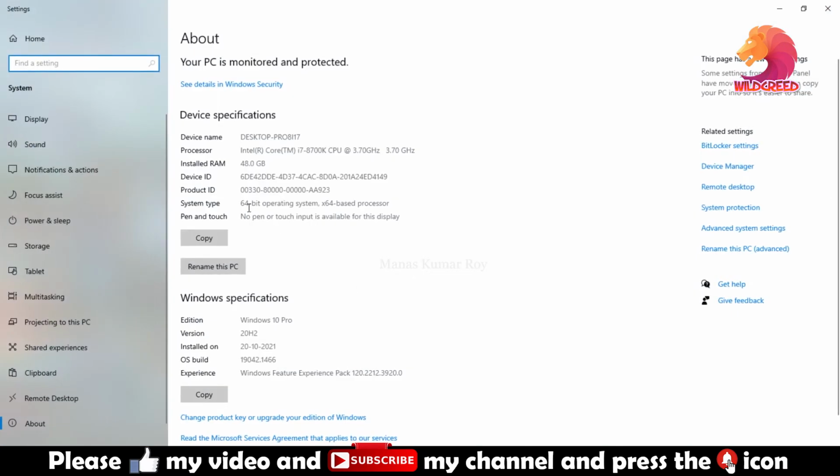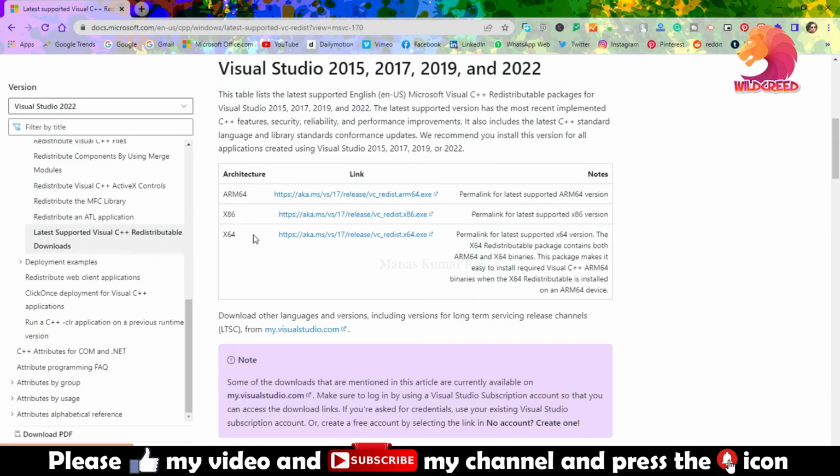I have a 64-bit operating system, so I should install this 64-bit version. But in my past experience, when I installed the 64-bit version, this problem reappears. So after that, I planned to install the 64-bit and 86-bit versions at the same time.